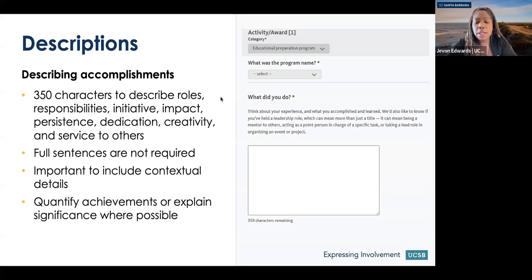Within this section, 350 characters is realistically maybe 2 to 3 sentences. So it's not a lot of space to tell us what they did with their time. And so we do not require full sentences. We just need to have a clear understanding of what they accomplished, what they did, how they demonstrated leadership and dedication or creativity, right?